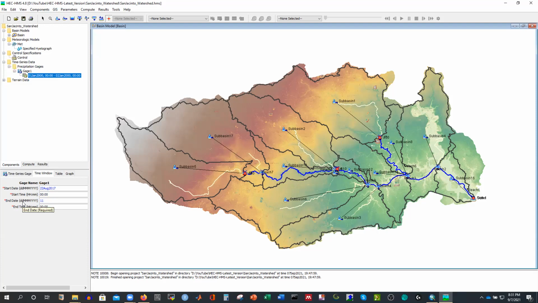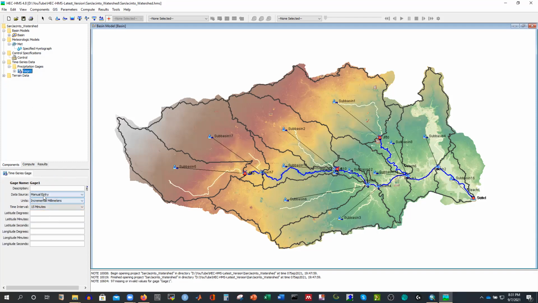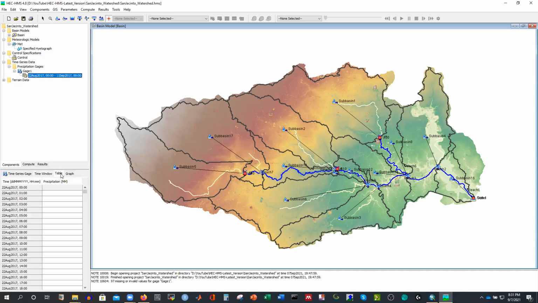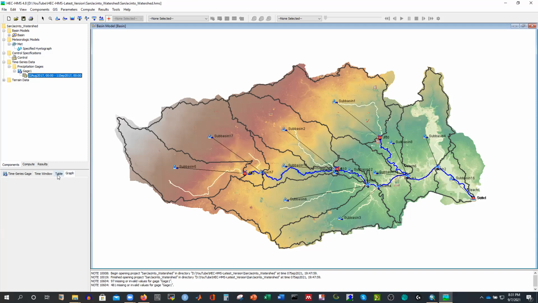Okay, 11th of September 2017. What you have to do is gauge and assign that it will be manual entry, incremental millimeter, and then it will be hourly. Okay, it is hourly data, and then we have to create that. You can see the table is empty and the graph is empty.